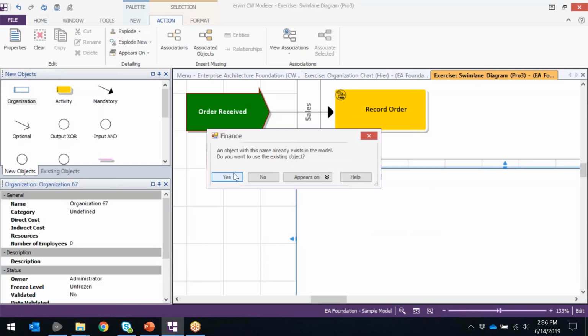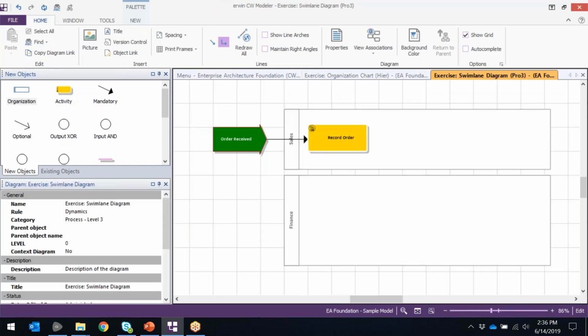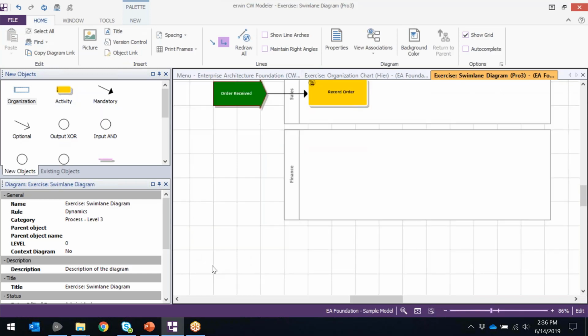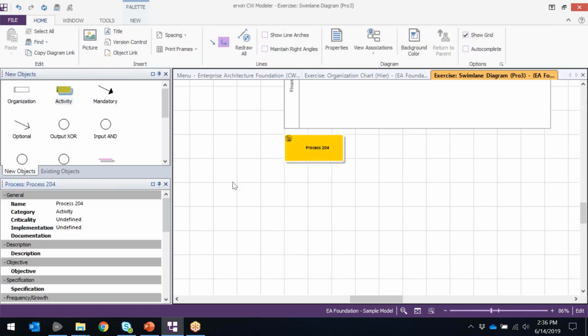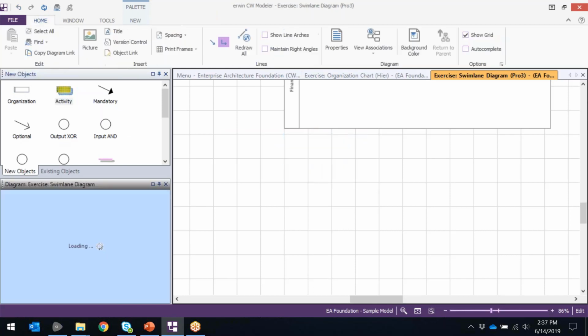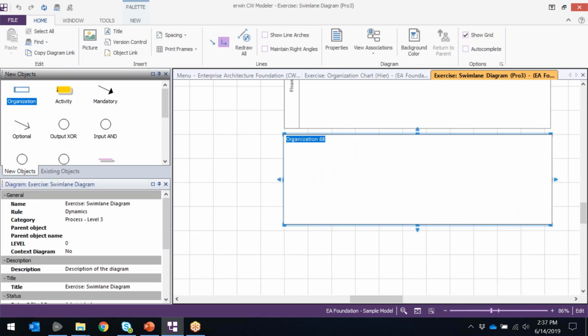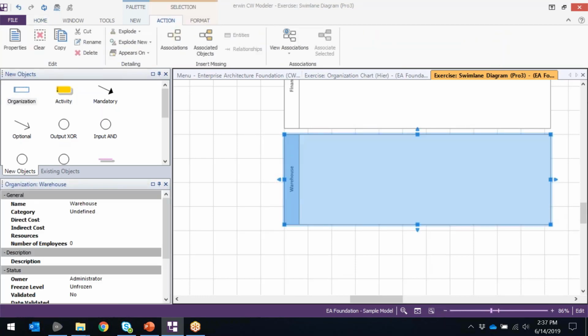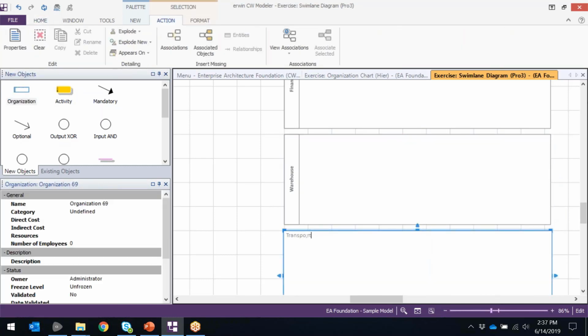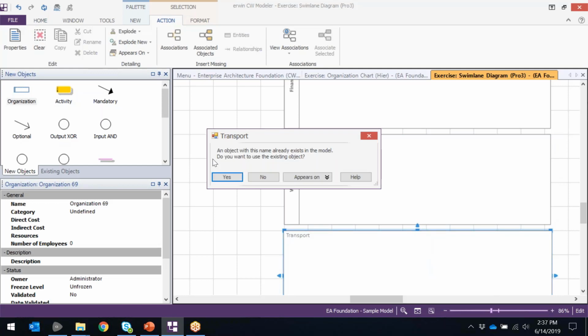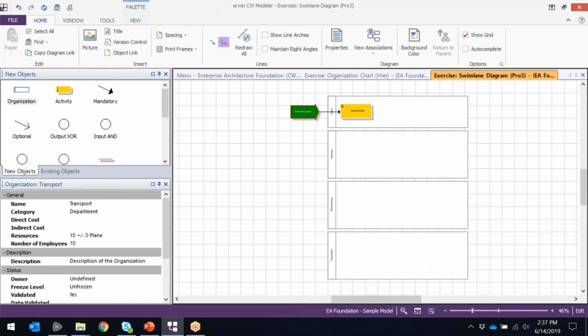I like to add a little bit of space between, and yes to reuse it. If you hit F4, that will center to the screen and you can see where you are. And let's just add all the swim lanes, then we can make them all the same size. So we'll do finance. Oops, not a process. Easy enough to rectify, but an organizational swim lane. And transport. And if any of them exist, you can hit yes to reuse them.